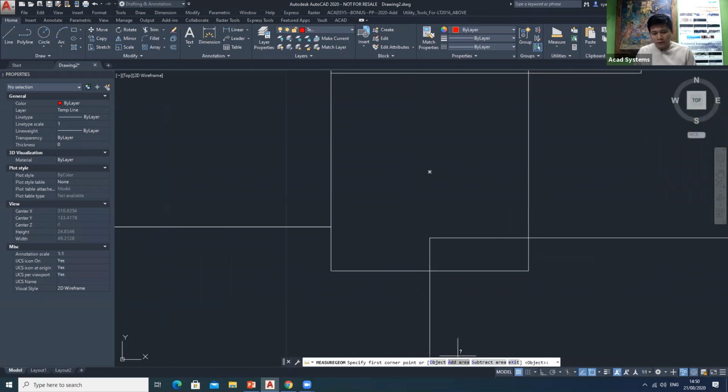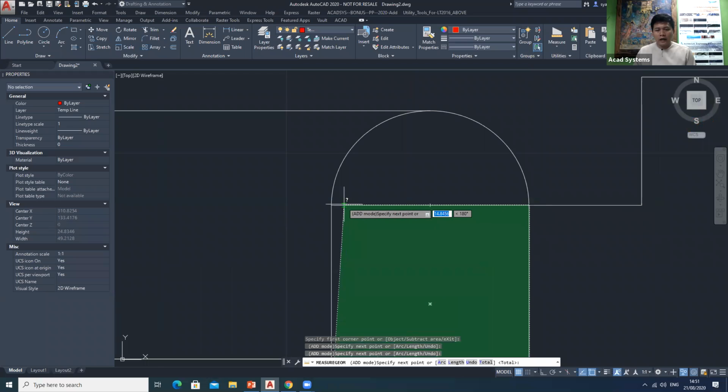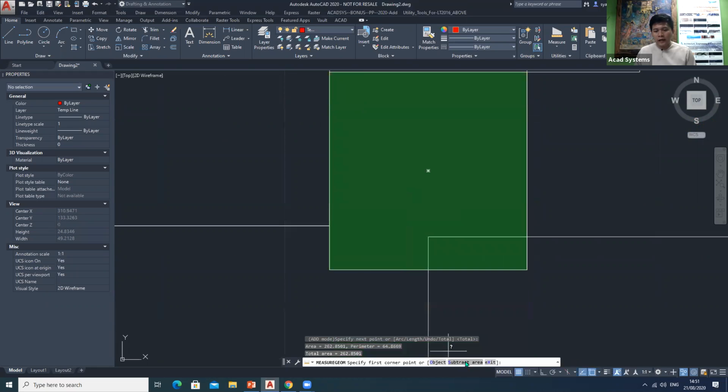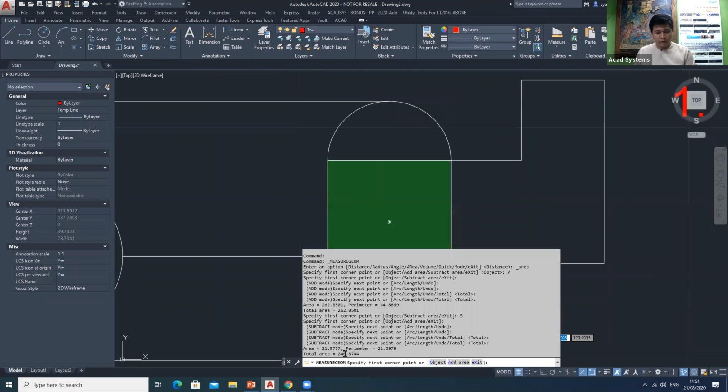First I add area from 1, 2, 3, and 4. Right click, enter. Now click on subtract area. I need to subtract 1, 2, 3, and 4. Enter. Now you see that the total area is the big rectangle minus the smaller rectangle. The value will appear here. You can press F2 to open this.